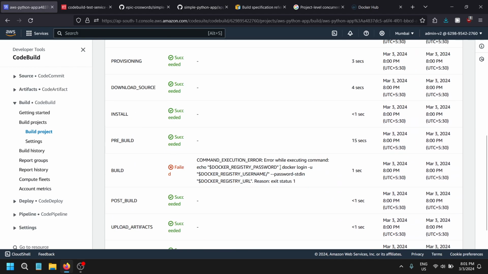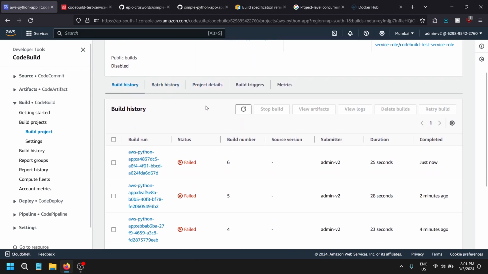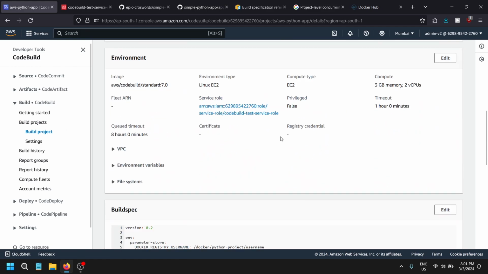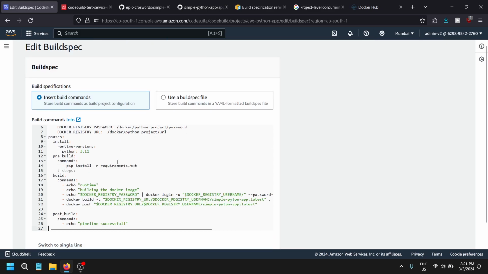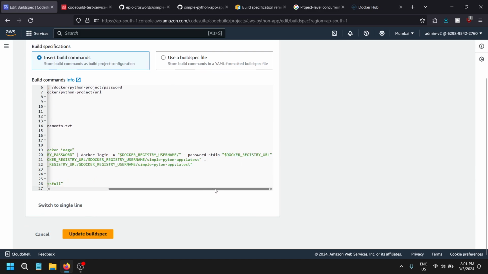Okay, getting the same error again. Docker username, registry password, -u username and the Docker login. Okay, so I'll get an issue on the project details, build spec.yaml. Registry. Okay, Docker registry password, -u username and the Docker login.